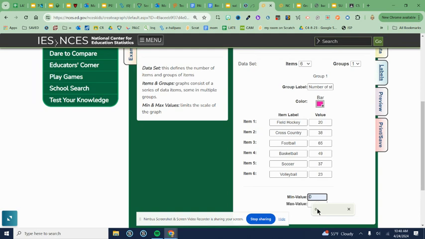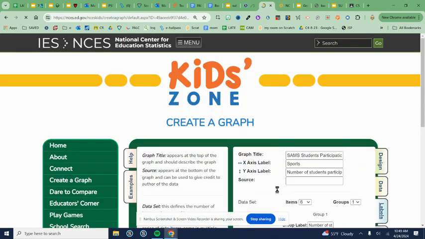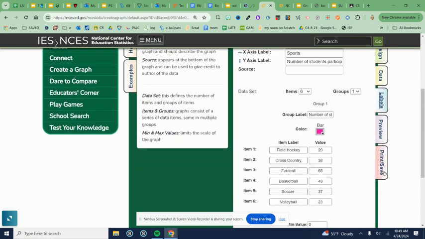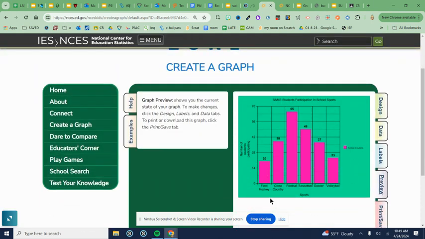Values for my y-axis: our minimum value is always 0, and our maximum value needs to be above our highest number. So our highest number is 65, so 70 would be a good place to go with that one. Okay, and then that should wrap that part up. We're going to click Update so that everything is refreshed. I'm going to go to the purple Preview tab. This will show me what my bar graph looks like.